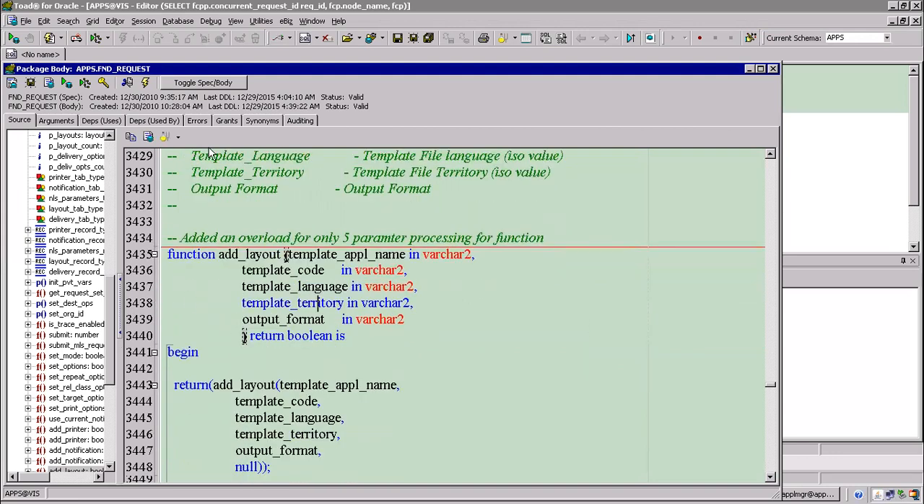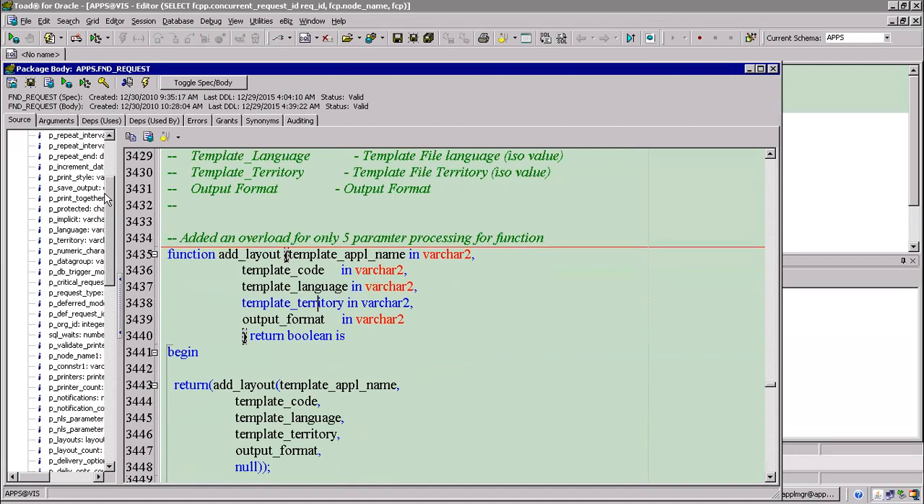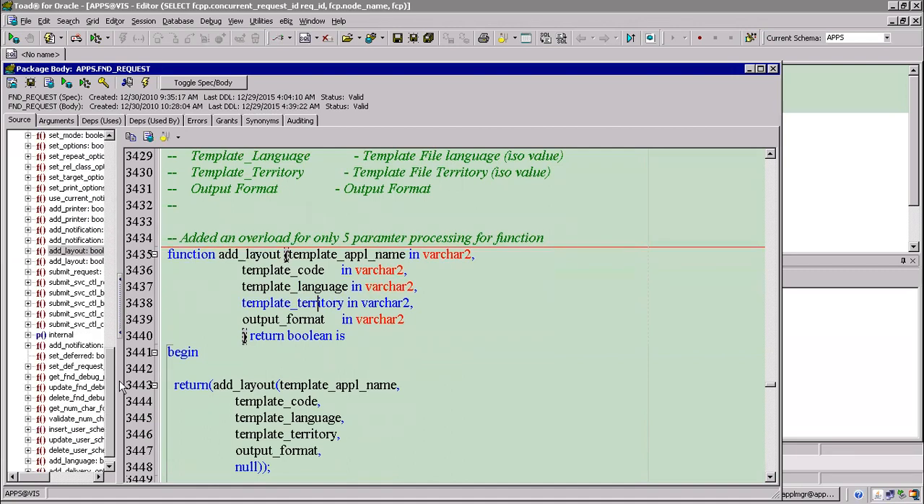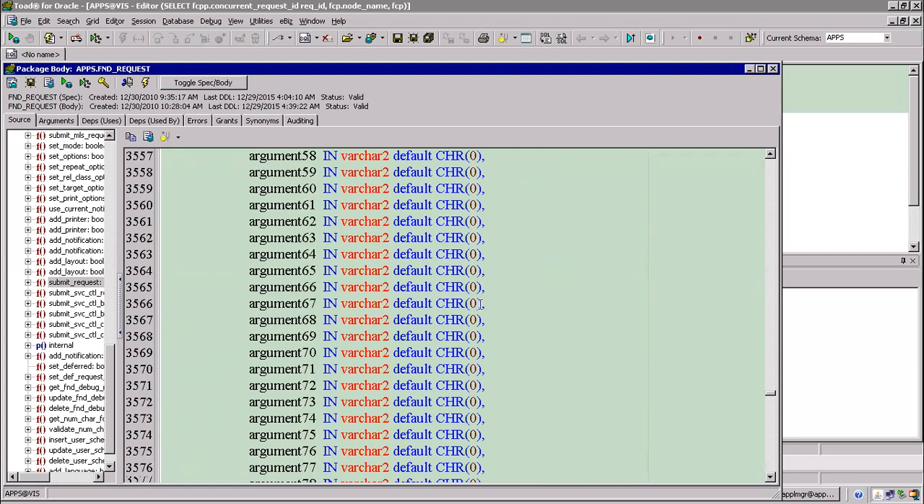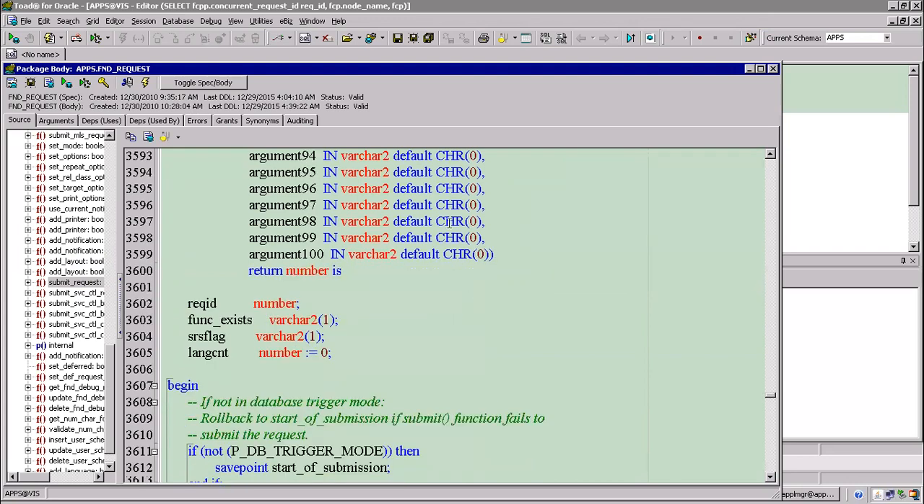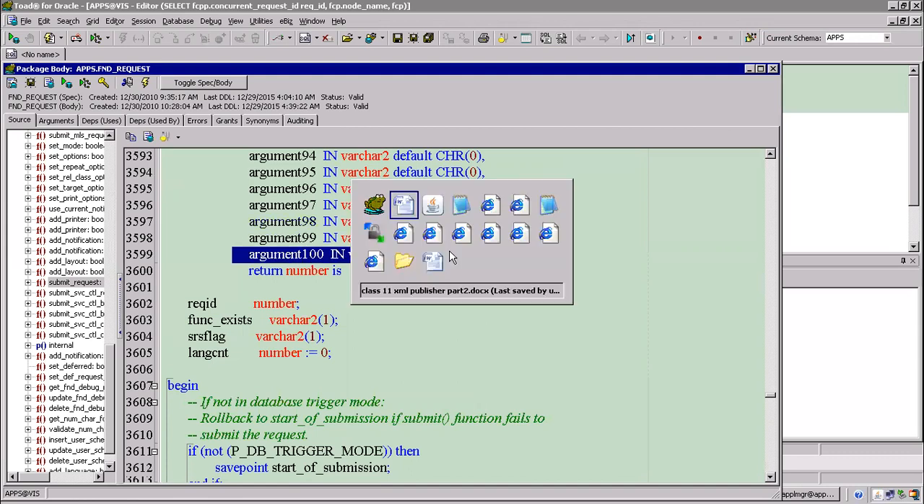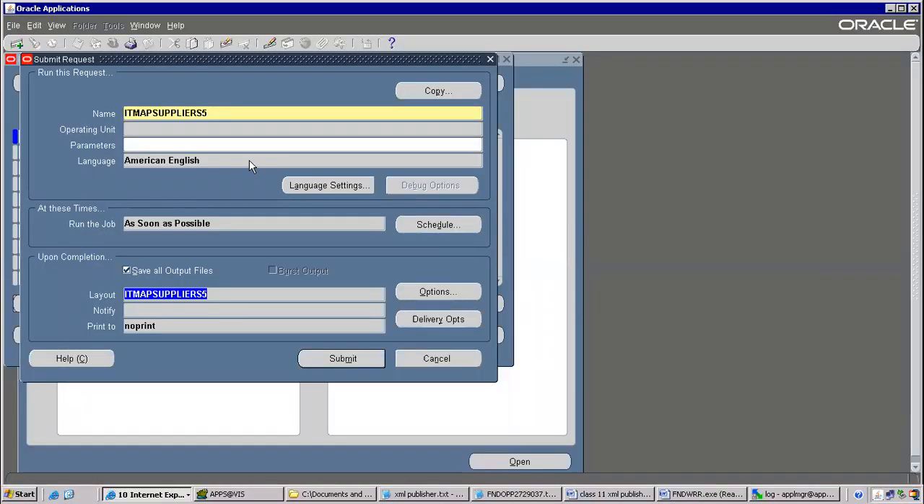How about fnd_request.submit_request? For this, there are 100 parameters. See, yesterday we reached a program, correct? We have given only vendor name as a parameter, right? Like that, the maximum limit here is 100. So if you go to any concurrent program, we'll take this only.